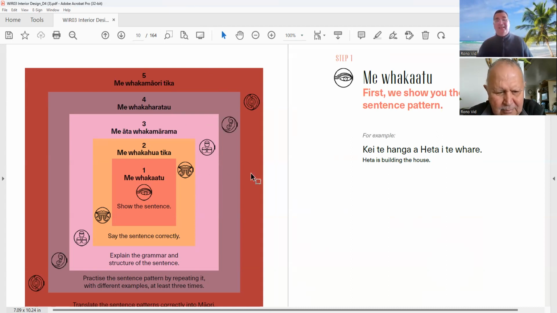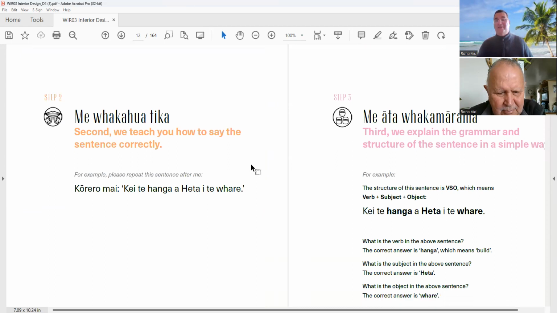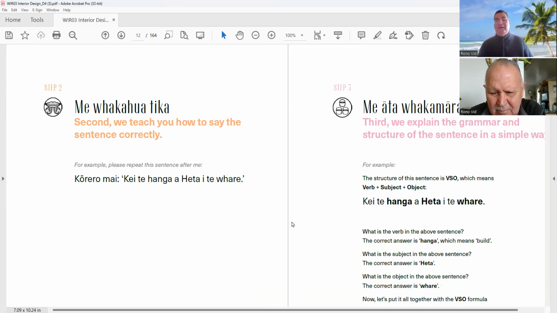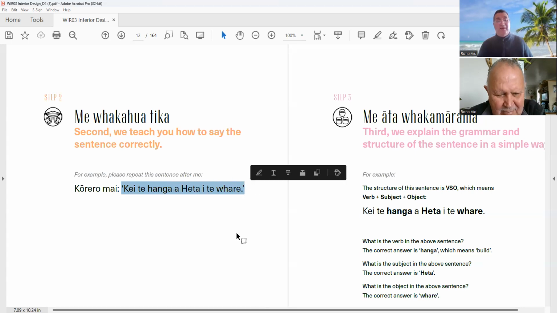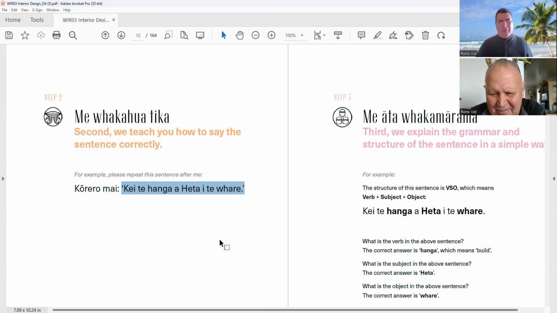Step 2, as you can see here, we get you to say the sentence. So I'm going to practice with you, Ron. And I'm going to get you to say the sentence. We teach you how to say the sentence correctly. Nō reira, Ron, are you ready? Kua reri koe, kua rite koe. Kia ora. Okay, kōrero mai, Ron. Kei te hanga a Heta i te whare. Ka pai, tino tāhuhu tō reo Māori, Ron. That is perfect Māori. So the second part of this method is that we teach you how to say the sentence correctly. Even though you may not get it right at first, practice makes perfect.